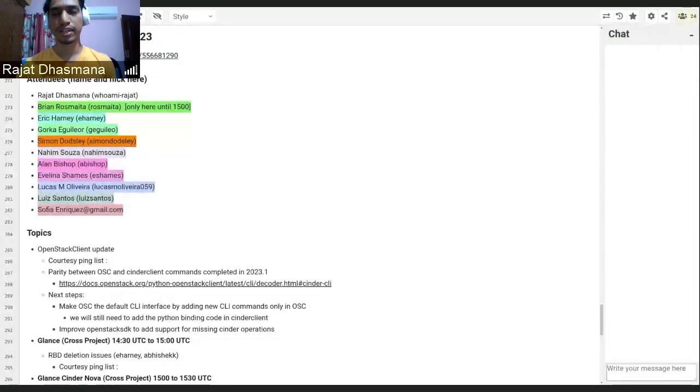And now we are trying to work towards SDK, because we still have to keep all the Python bindings in Cinder client. So now we'll be focusing on SDK to have the same support. That's really, really cool.